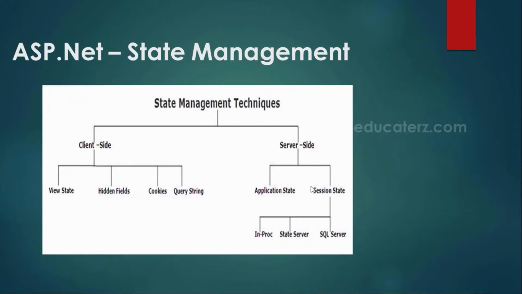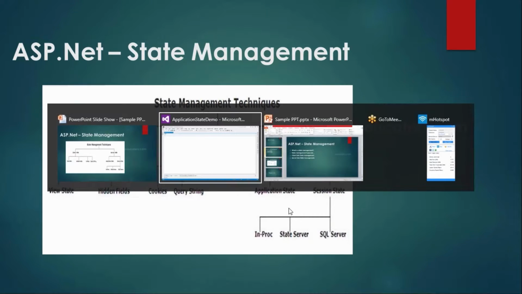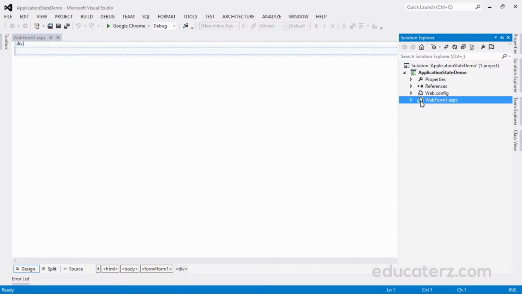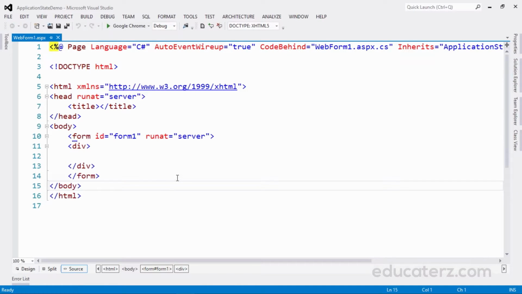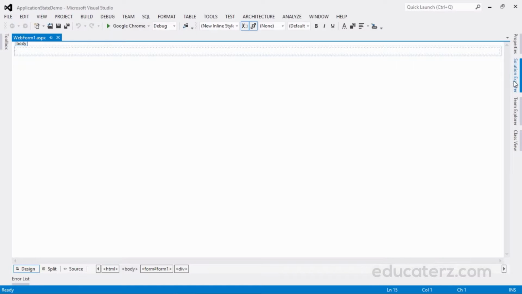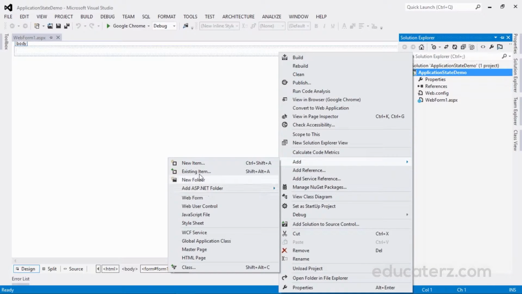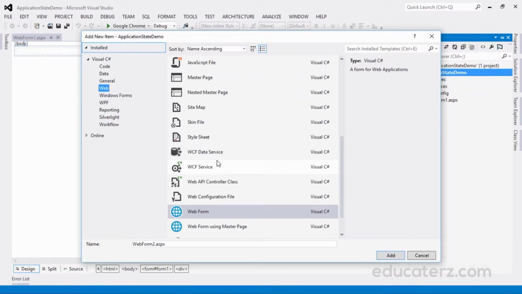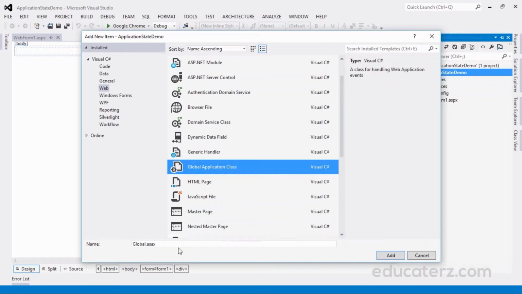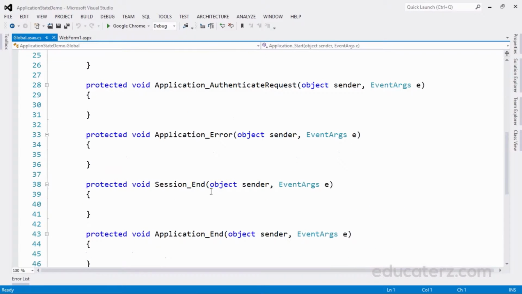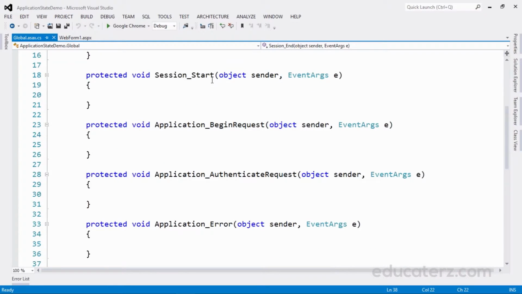There I will show you practically what application state variables are and how we display the number of users online for every new user that connects to our application. This is a new application I have created, ApplicationStateDemo. Here I have one web form, nothing in the source and nothing in the design. For Session_Start and Session_End events, we need a global.asax file. For that, let me take a new item. Somewhere here you can see the global.asax file. Please add this, because here we will have the Session_Start and Session_End events. This is Session_End, this is Session_Start event.